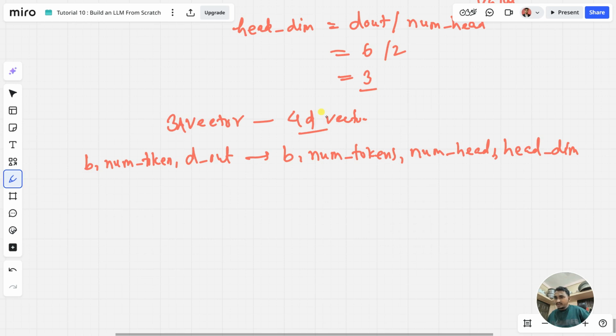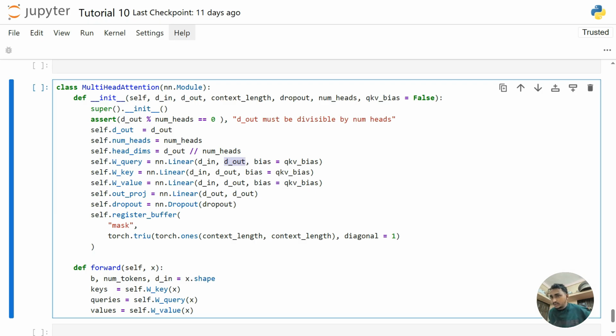So you know that the dimension is batch size is 1, number of tokens is equal to 3, and d out is equal to 6 because it's equivalent to the d in itself. Now here batch size is 1, the number of tokens is equal to 3, the number of heads is 2, and the head dimension is 3. You got it here, it's a 3. So after that, the shape is changed like that: the batch size, the number of tokens, the number of heads, and the head dimension. Now let's implement it in the code.